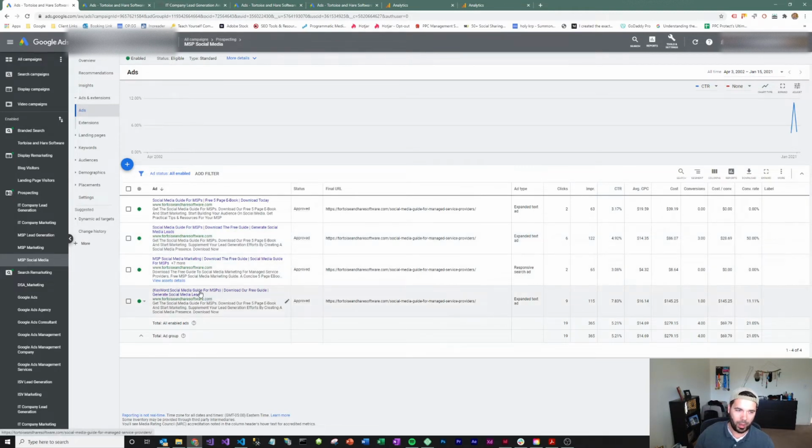And this 4th ad is a secret weapon that I like, which is to always have that dynamic keyword ad running. If you don't know what dynamic keyword insertion is, Google will attempt to insert the specific search query that the person searched whenever they saw your ad and substitute it in right here.